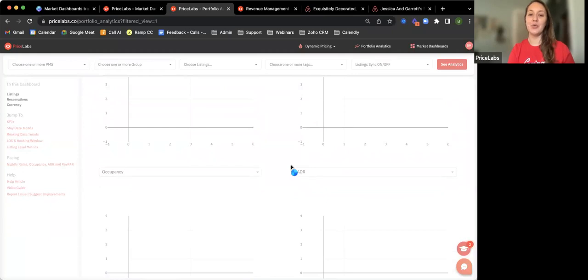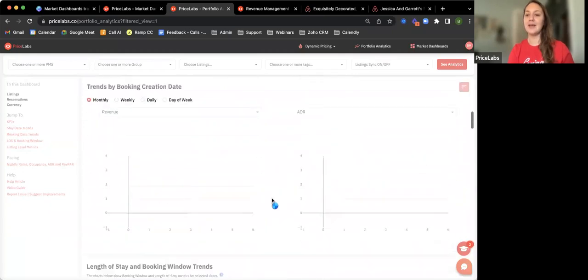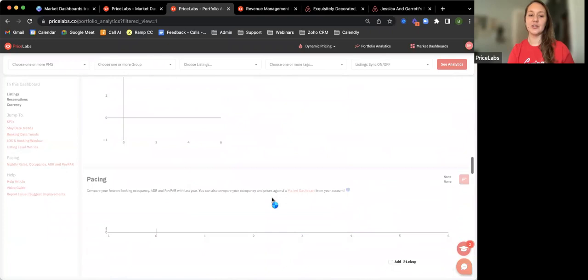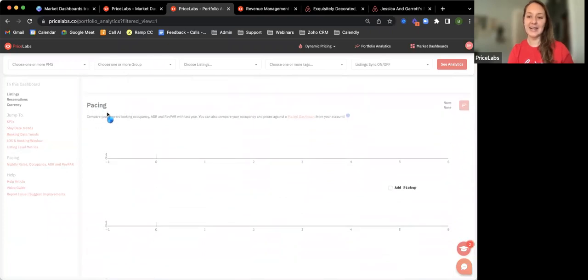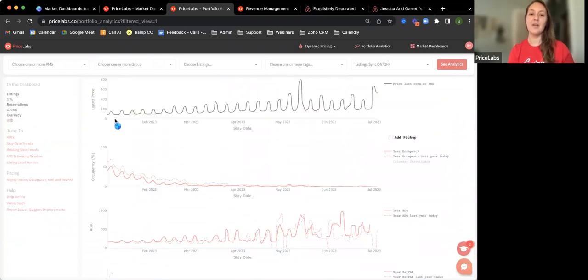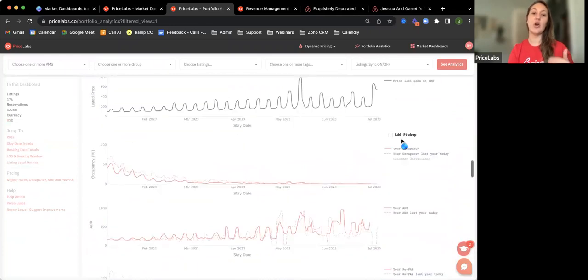It's actually really cool. It's called pacing, and it will load eventually, but you see it here. Now, initially, what you're going to see is your own data. So that's what all of portfolio analytics is.